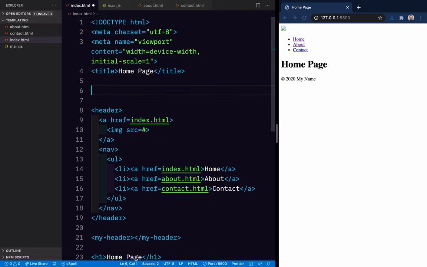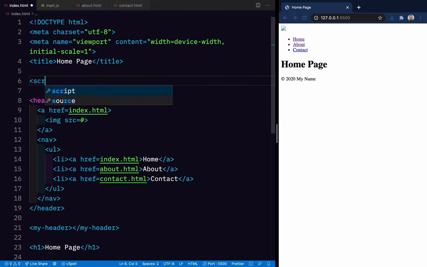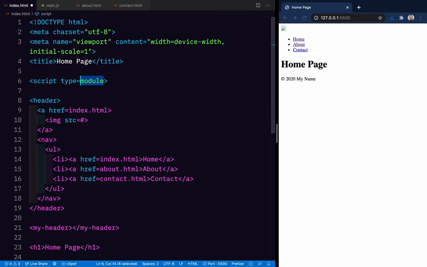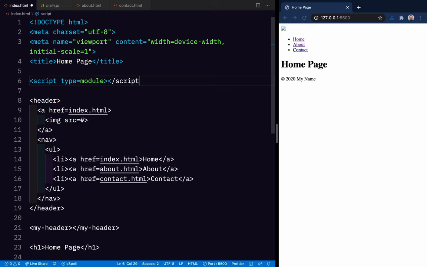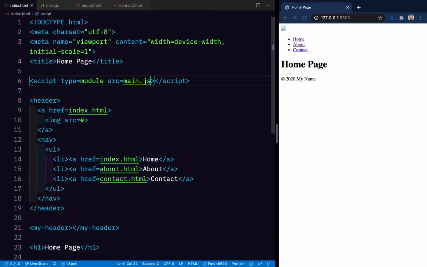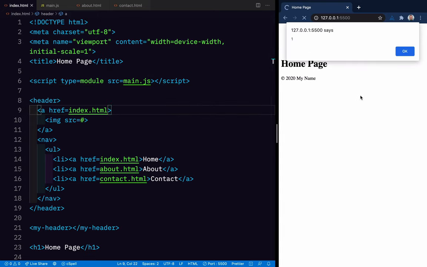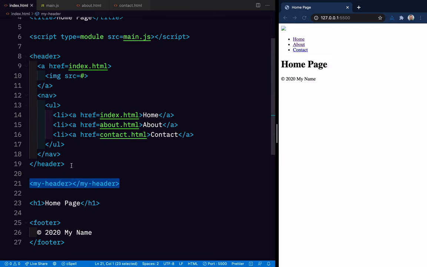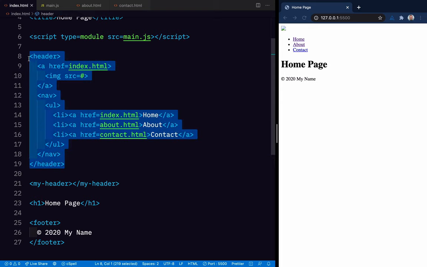And to link in a JavaScript file into your HTML, you use a script tag. And for modern JavaScript, you use type module. And then we are going to say that the source of this is main.js. Now, if we do something like alert one inside main.js, we can see that it's loaded and it's running. So all that we need to do to make this my-header element work is to define this as a custom element. So how do we do that?